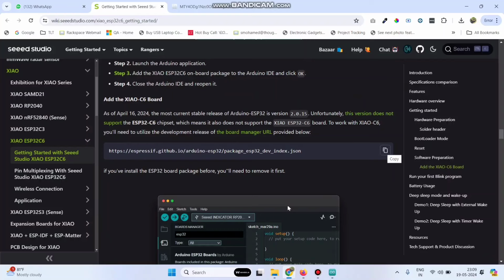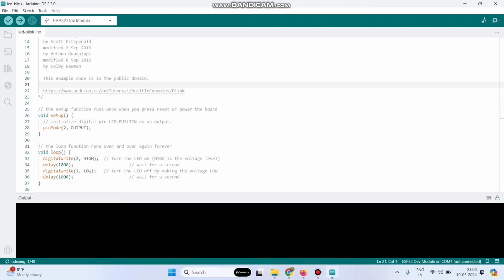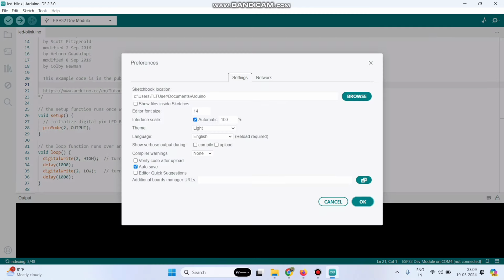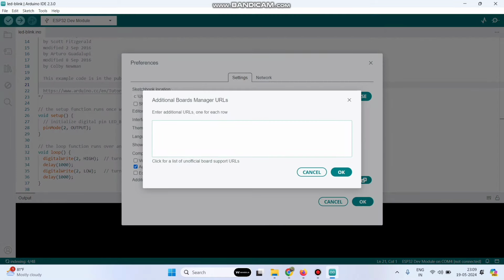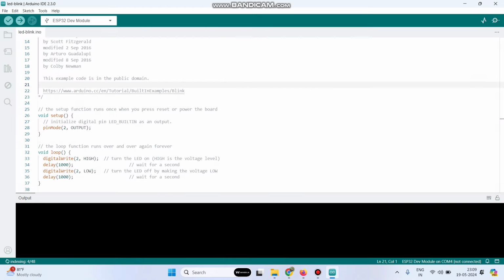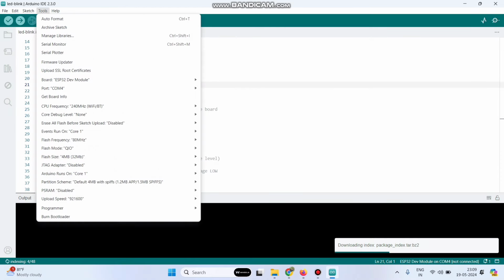Copy this board URL. Now open Arduino IDE, go to File and go to Preferences. Click on this icon. Now here paste the URL. Now click OK, and here also click the OK button. Now go to Tools, go to Board, and here select Boards Manager.